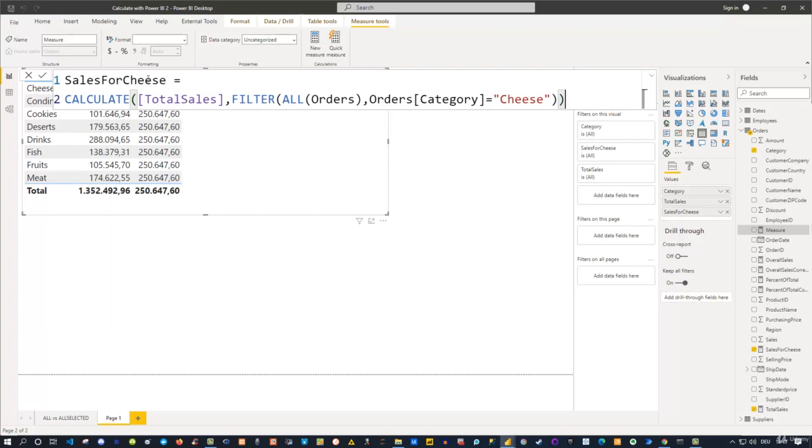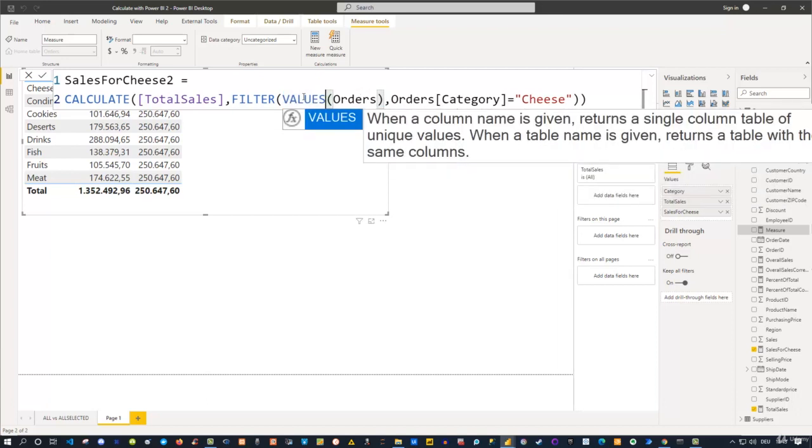Here one more time. We simply say sales for cheese, let's say 2 as a second example. But this time, the only slight modification we make is, instead of using ALL, we use the VALUES function. And VALUES, as we already know, is returning a unique list for a table. So a single column of a table with unique values, basically removing any duplicates for the column. So it gives us a unique list of, in this case, the categories we have.